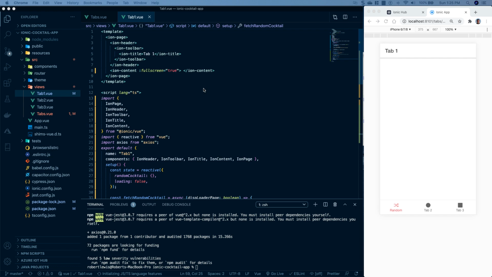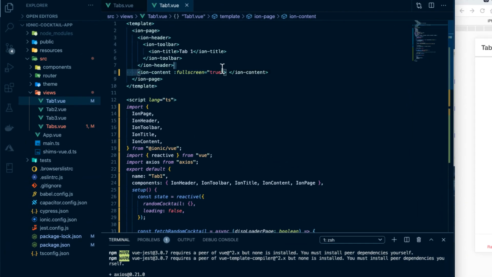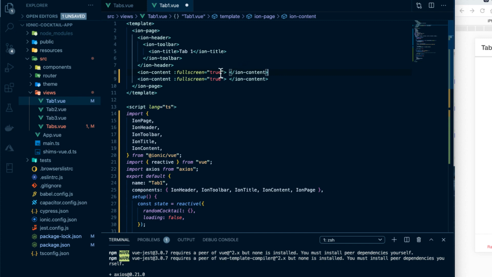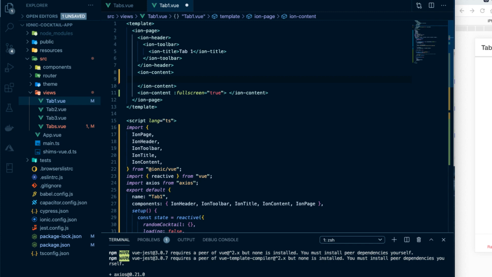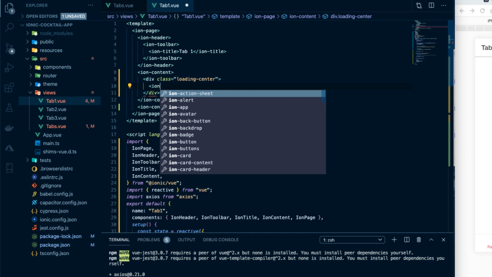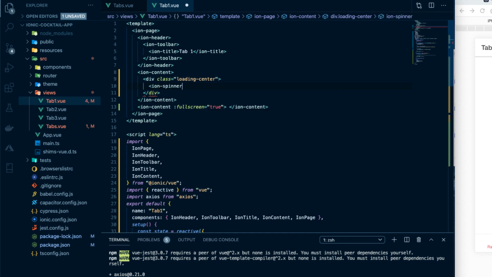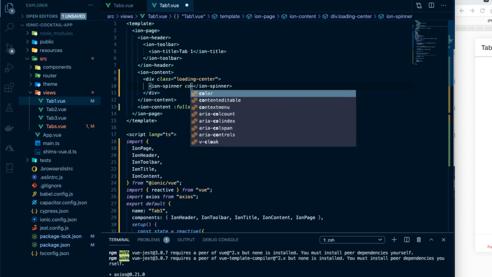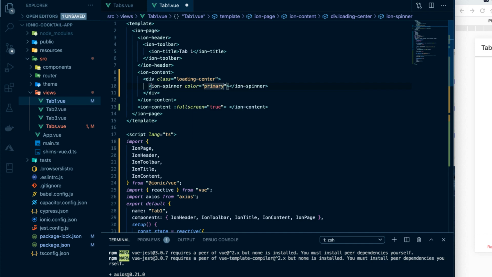So we'll scroll up here. And the first thing we'll do is I'm going to copy this ion-content and paste it above so we can work on our loader functionality. Now in here, we're going to have a div, and I'm going to give it a class of loading-center. And we're going to make this class here in a second. The next thing we're going to do is an ion-spinner. And we're going to give it a color equal to primary.